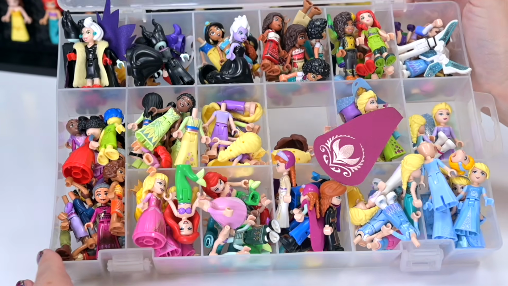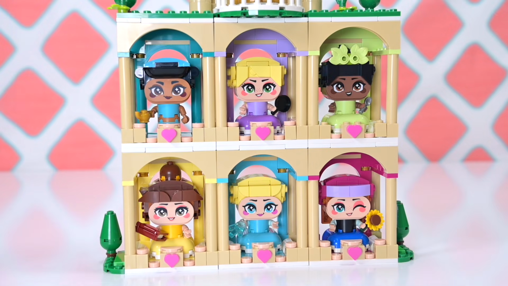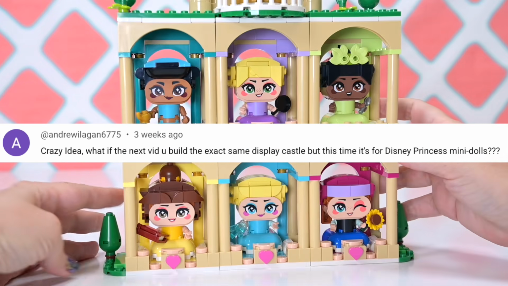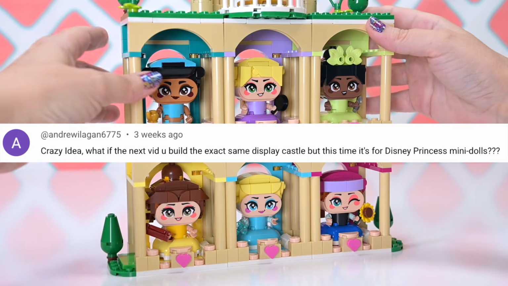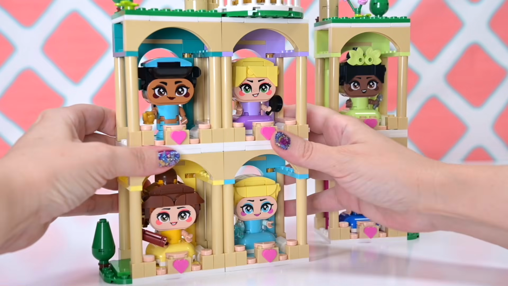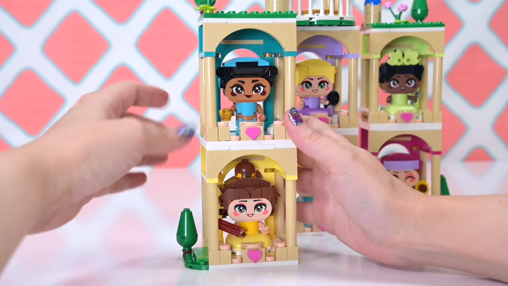So I'd been toying with an idea for a while, and this set came out this year, and Andrew wrote on when I built this set, "Crazy idea, what if the next vid you build the exact same display castle, but this time it's for Disney princess mini dolls?" Well, this is an excellent idea.